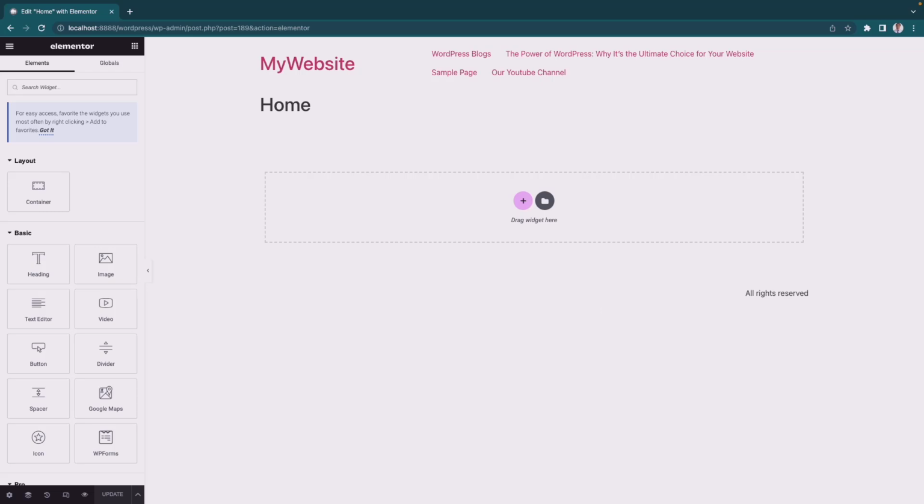That's all for this tutorial on how to install and activate the Elementor plugin in WordPress.